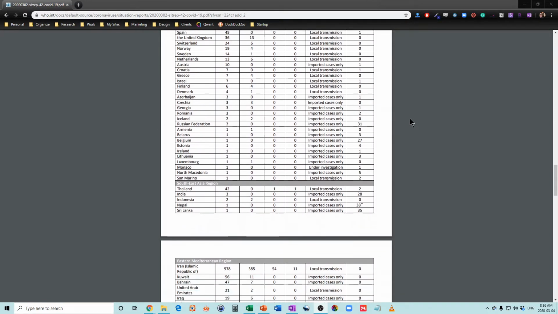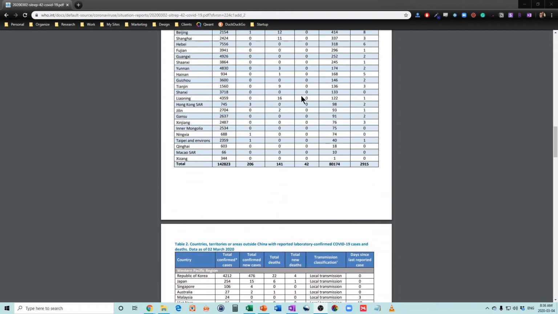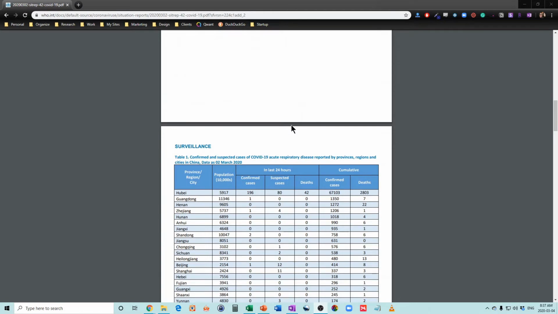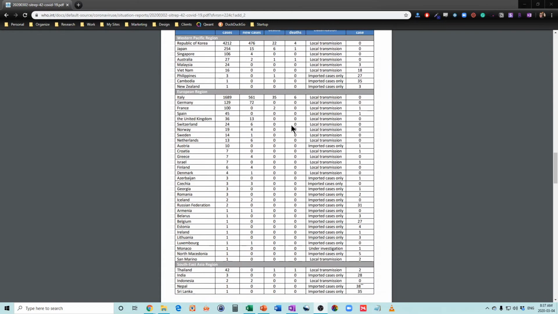Now, I don't have access to this spreadsheet as is. This is a PDF file. If I was a government organization or a health organization, chances are they might allow me direct access and I could use that. And that would be the easiest way to get this information.